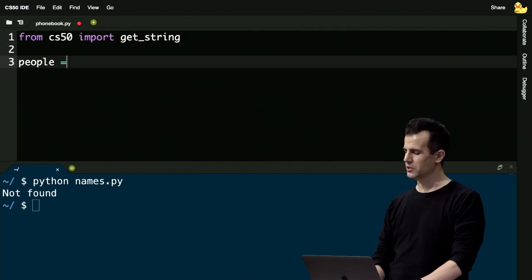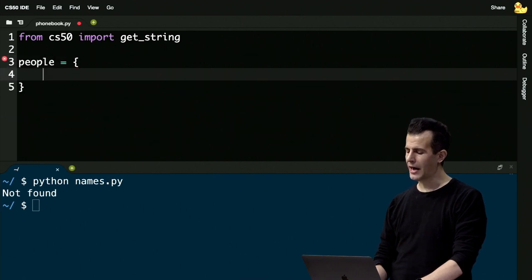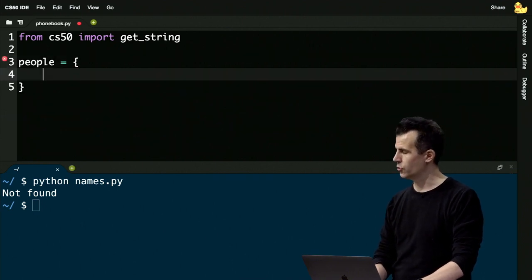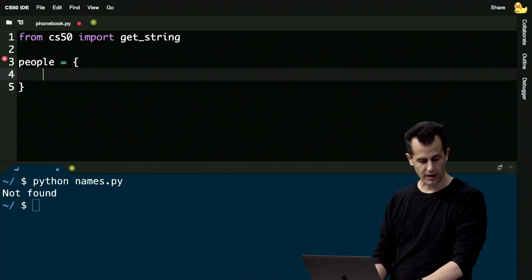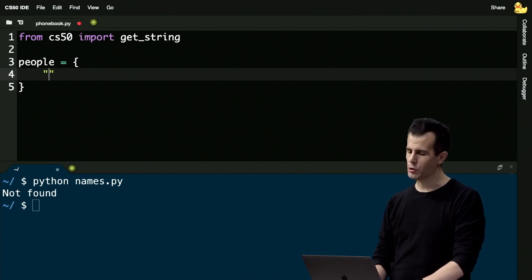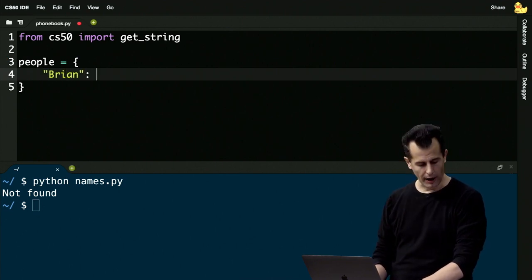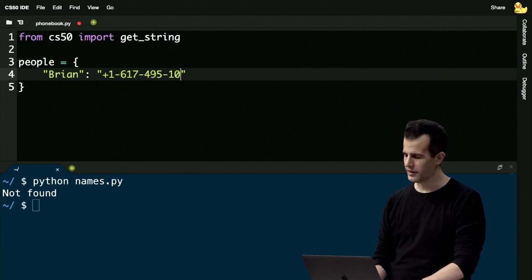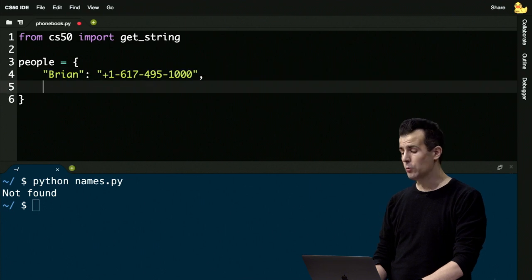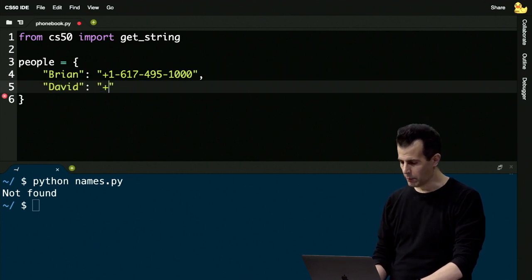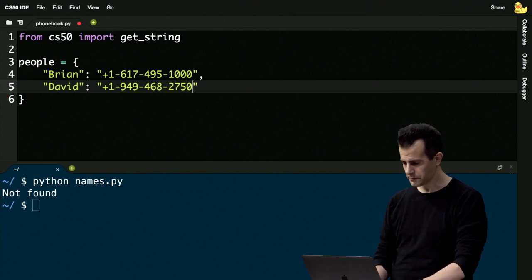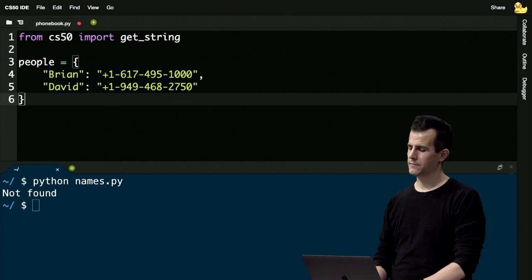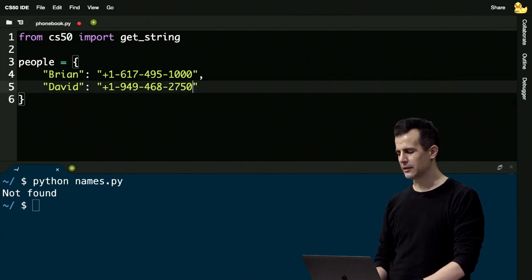And the syntax here is a little different. But I'm going to go ahead and preemptively use curly braces. They are back for the purposes of dictionaries. And then here's how you define key value pairs. One key is going to be Brian, and his value is going to be 1, 617, 495, 1000. That's his number. And then I'll be one of the other keys for now. We'll keep it a very small phone book or dictionary. Mine will be +1, 949, 468, 2750. And that's it.